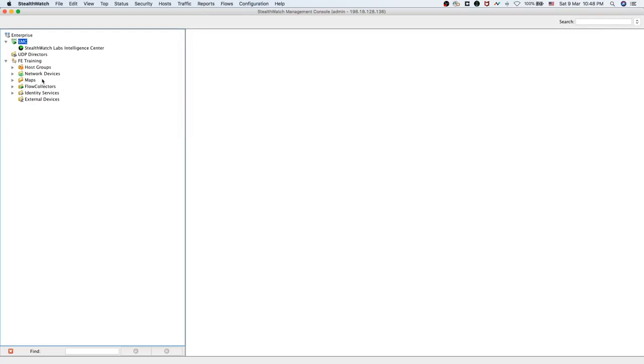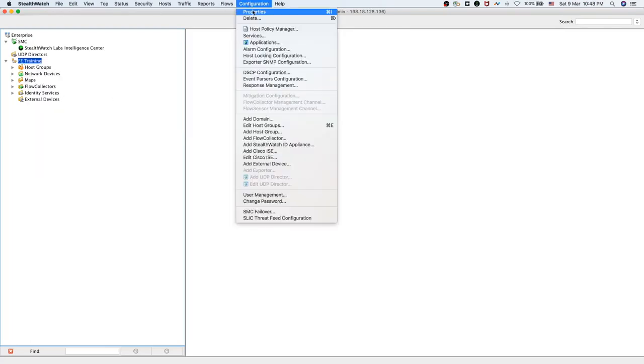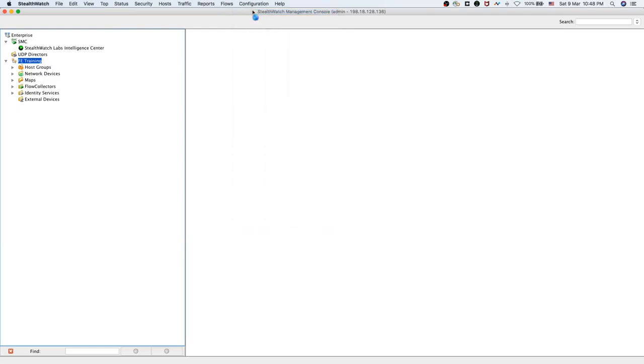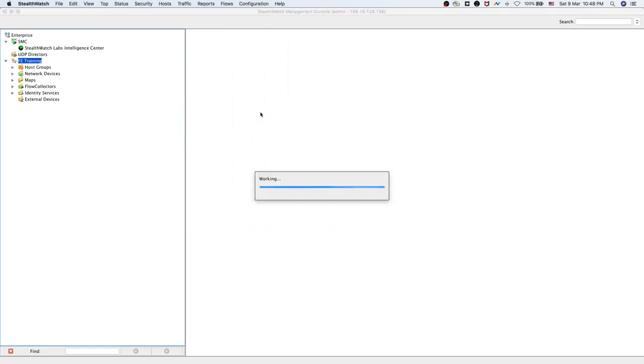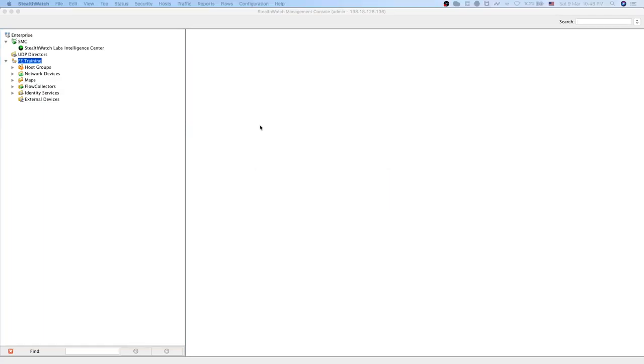Next step is SNMP. SNMP is the one that, as we informed, tells us how to get more information about the NetFlow exporters, the ones who are sending the data to the flow collector directly. So again, we'll click on FE training, we'll go to configuration, then we'll go to properties. Here in the properties, it will give us details on what things we can change.